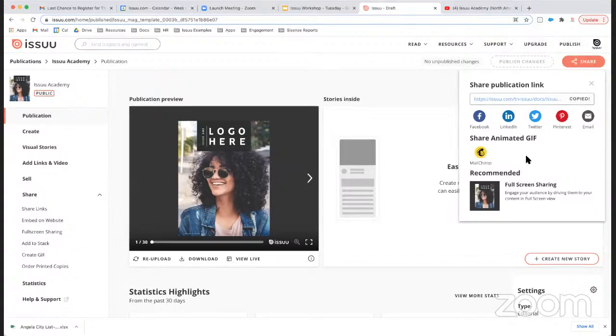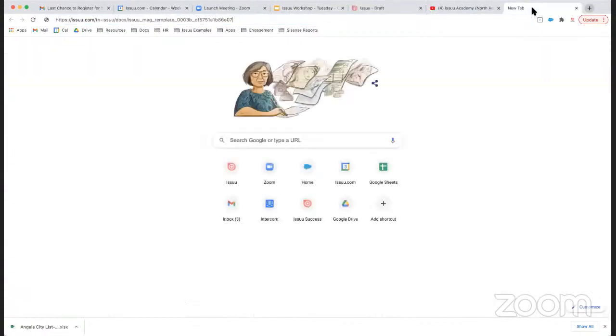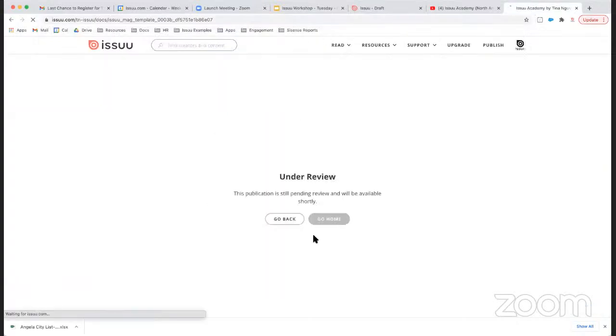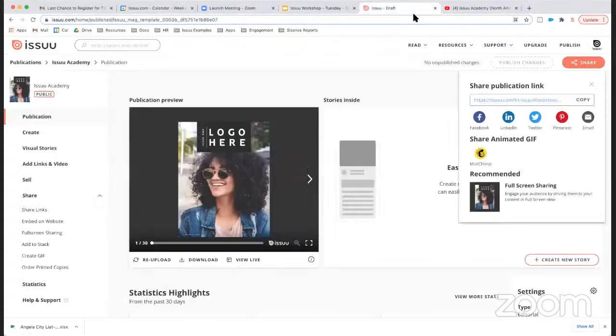And here, if I copy this out, I should be able to see my document, but it may be pending approval right now. Whenever you publish something on Issuu, our system automatically goes through it just to make sure that there isn't any explicit content in there. Generally, this will take up to 15 minutes. So if you do end up seeing this at any point, don't worry about it. Just leave it alone and come back in 15 minutes and it should populate for you.